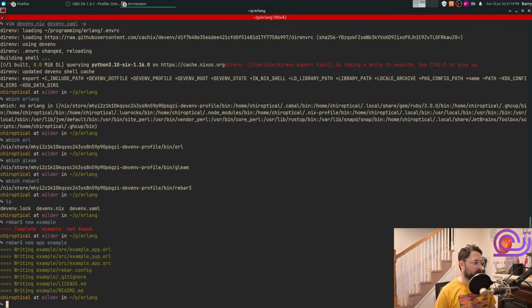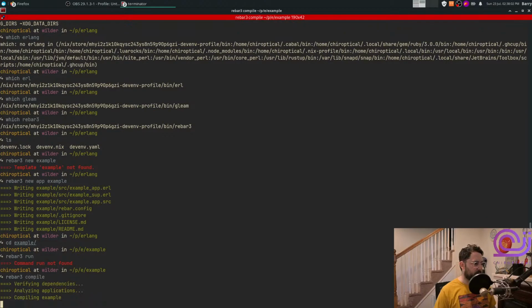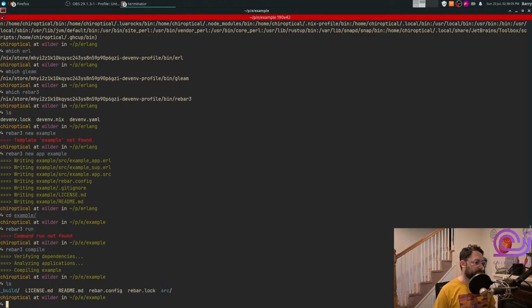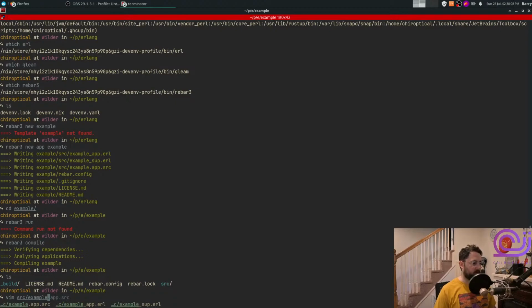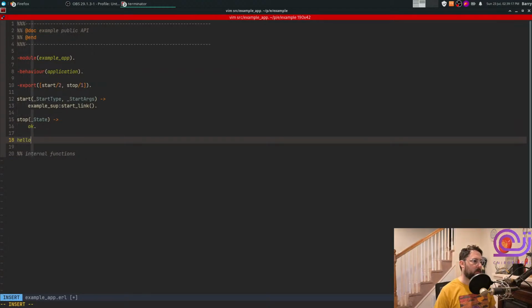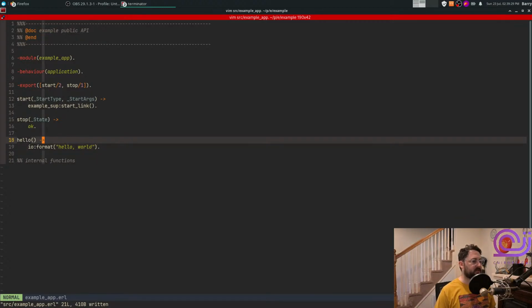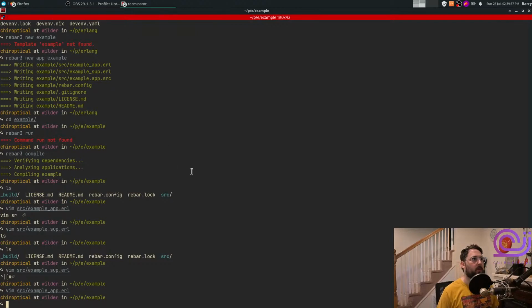And then this will create the things that we need. So we can just hop in here, and we can say rebar compile, and then it will compile our example. If we look at the source for this, which is an application behavior, we could start writing Erlang in here. So if we wanted to have a function, we could just say io:format hello world, and we would be done. So in the next episodes, we'll talk about actually how you write Erlang code, but this is how you would get started.